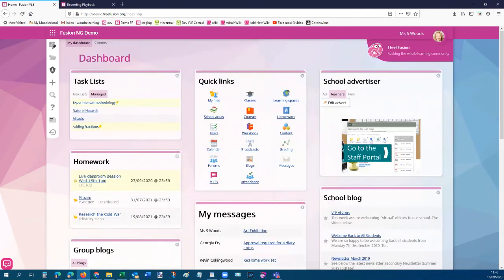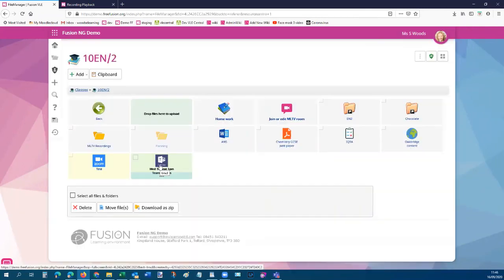So basically what I would say to you is, by all means, use whatever form of live video that's available to you, that you're comfortable using. You can integrate that with Fusion. You can drop files into classes, and we can use them anywhere. We can attach them to homework, attach them to a task list. We can do whatever we need to with them, as well as using the inbuilt mltv on our system.